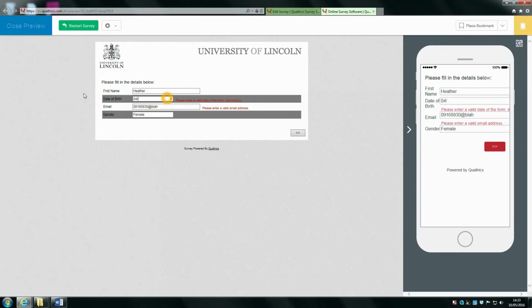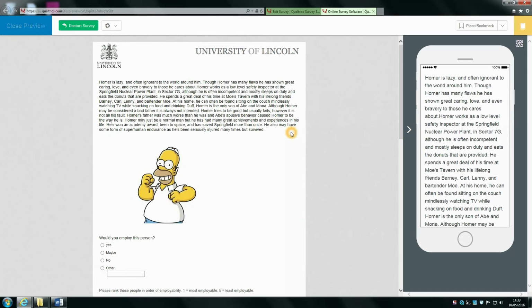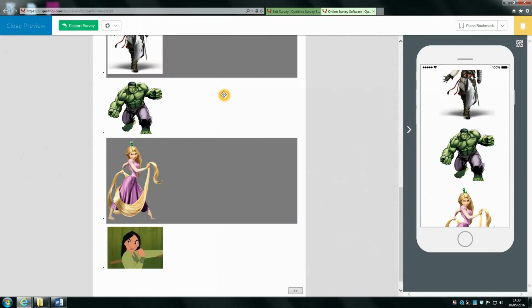So we can do the 4th of the 5th, and let's do 1973. And if I change this to @students.lincoln.ac.uk, it should let us go across. Yes, so now we can see a bunch of questions on the next page.